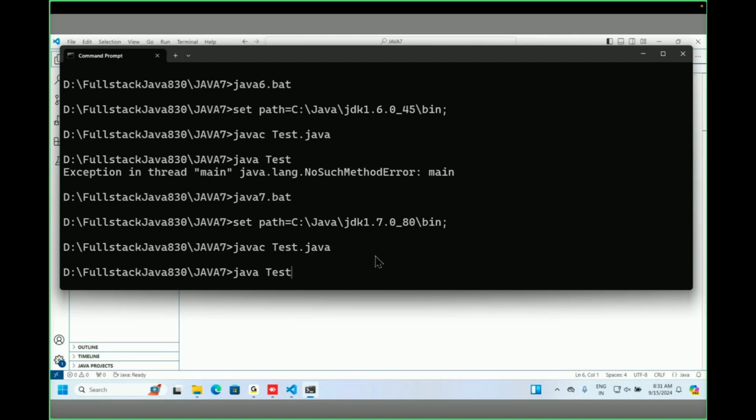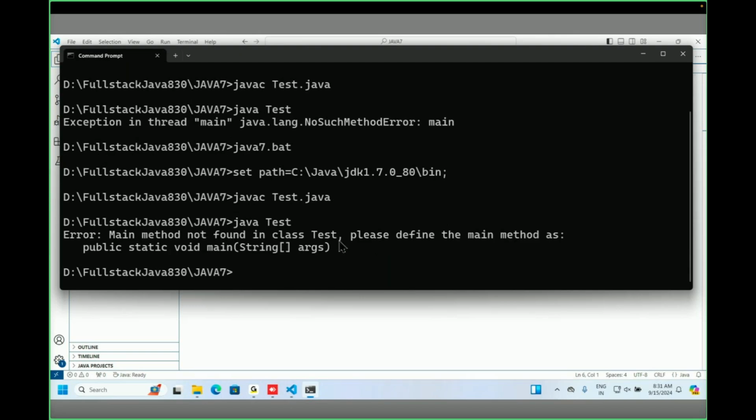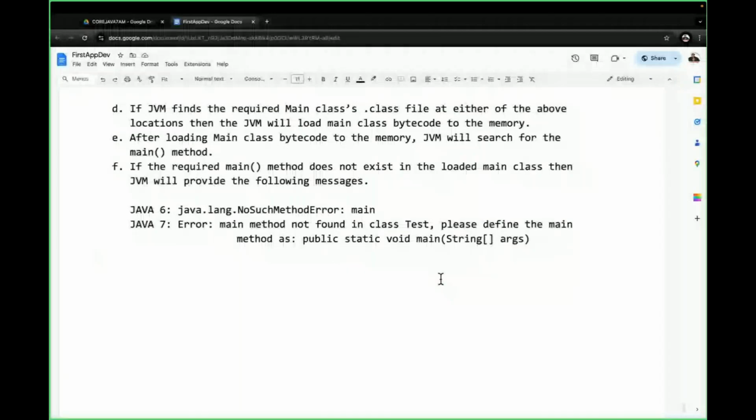In Java 7, what are we able to get? Observe carefully. Error: main method not found in class Test. Please define the main method as public static void main(String[] args). We are getting the same message here. Okay, fine. That point we understood. Alright.